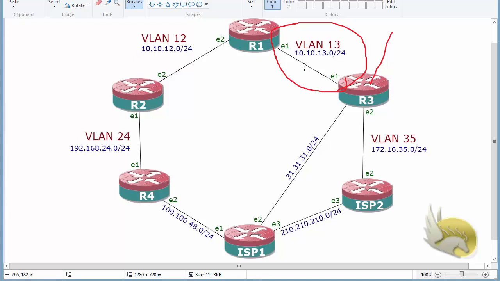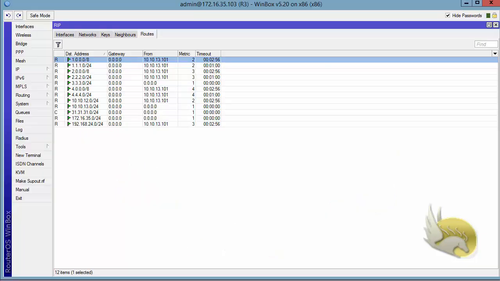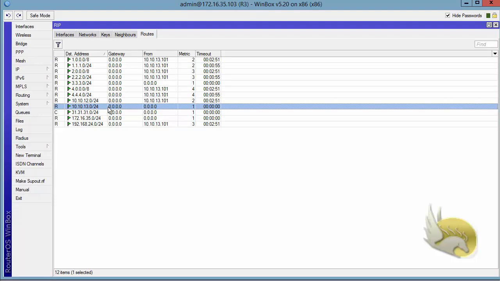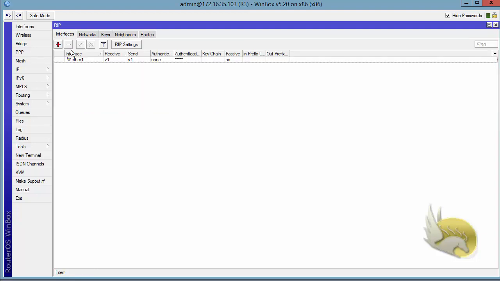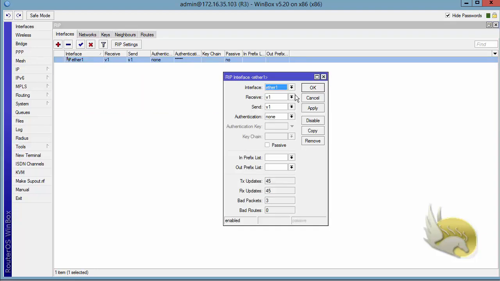Now you can see that 10.10.13 is not going to be summarized. As you can see, this is here, and because this is a major network, it is not summarized. But this one is not my major network. This is going to be summarized and sent to the other router if I am using version 1. But if I am using version 2, if I go and change the configuration to version 2 or version 1 and 2, on both sides I need to do this.